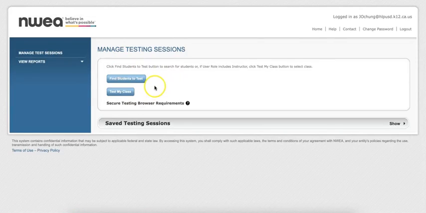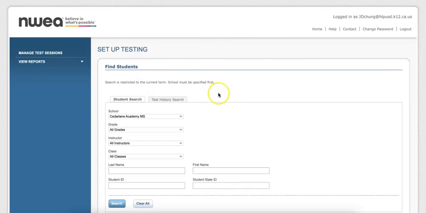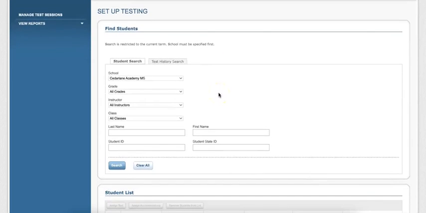Right here, we are creating it before we have students in front of us. So we are not going to click Test My Class. We're going to go here to Find Students to Test. When this happens, you're going to see your school site defaulted right here. You'll have access to the grades that you teach and your name in a drop-down menu.